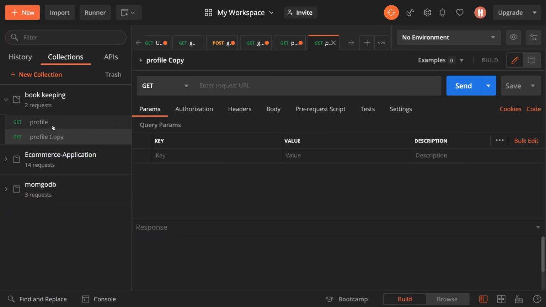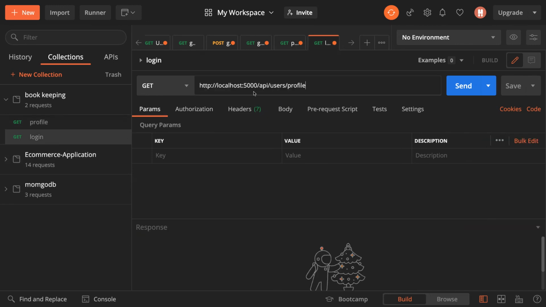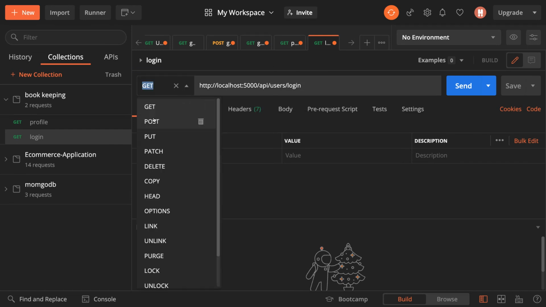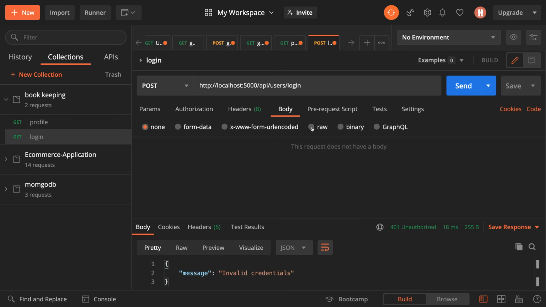Let me duplicate this one and call it login. I want to do everything from Postman, so let me change it to login. The login is a POST request, so let me set it to POST here and send credentials. Let me have my form data here: raw, text, and JSON.